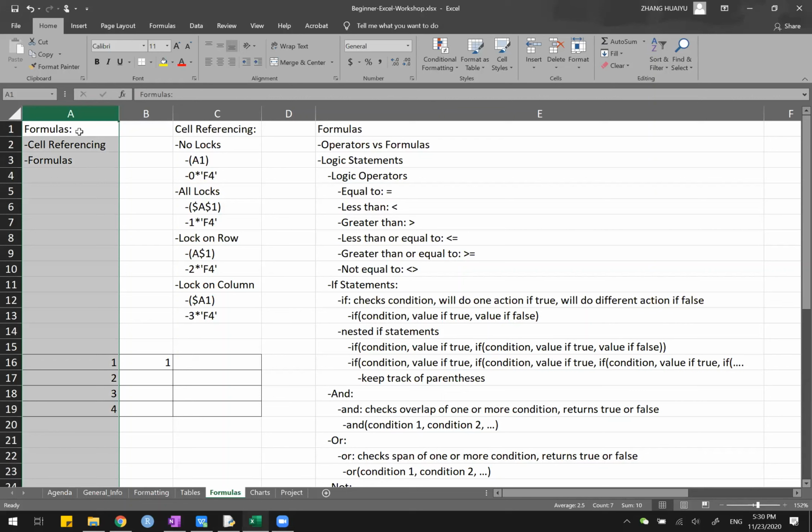So A1 is basically this cell and B2 is this cell. So those are the cell references. And when we are writing a formula, we can put locks on these references. So what does that mean? Say, take example as this small data grid over here.